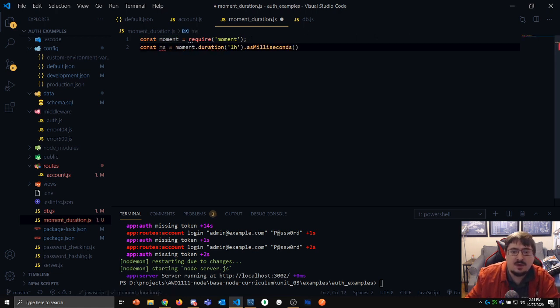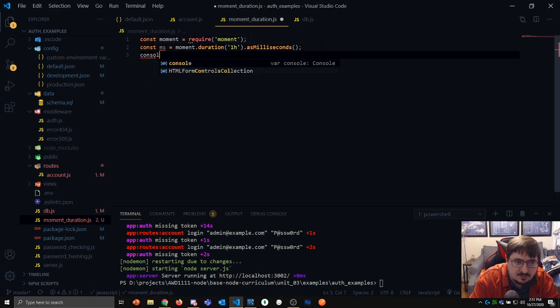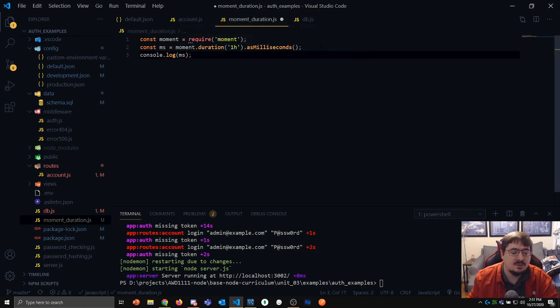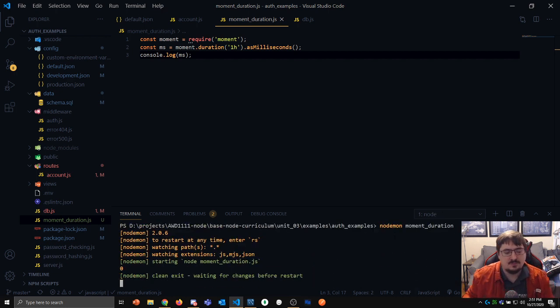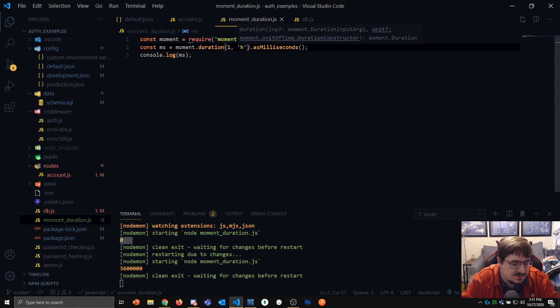MS is equal to that. Console dot log MS. Let's see what that does. So in nodemon, moment duration. So that seems to be giving me zero. You can see that. So it looks like moment really wants it in the format of two arguments. You can see that.